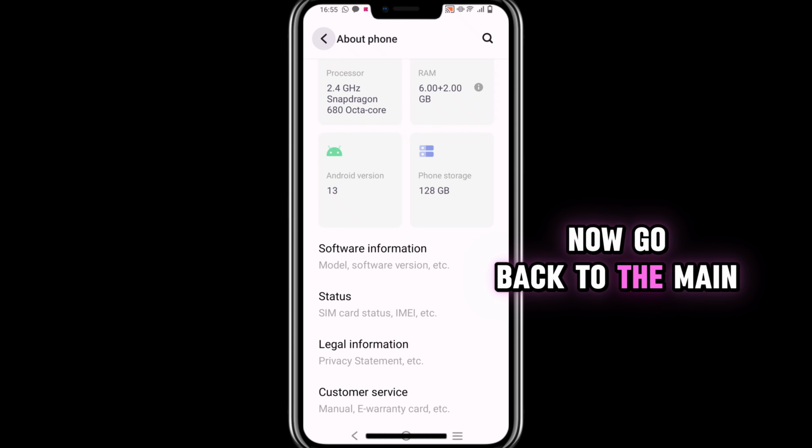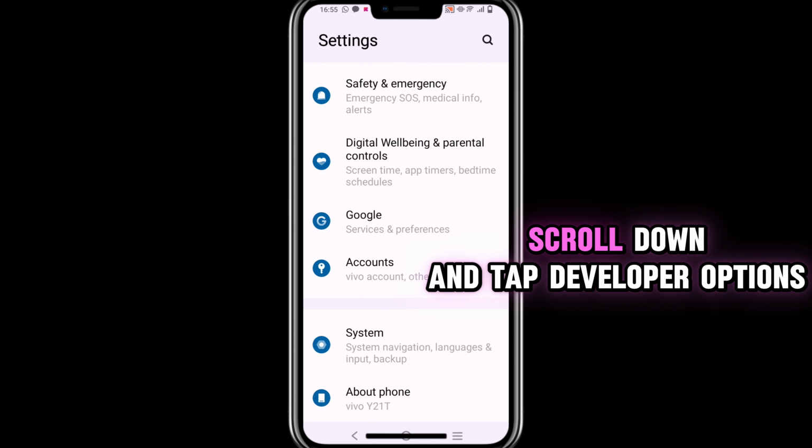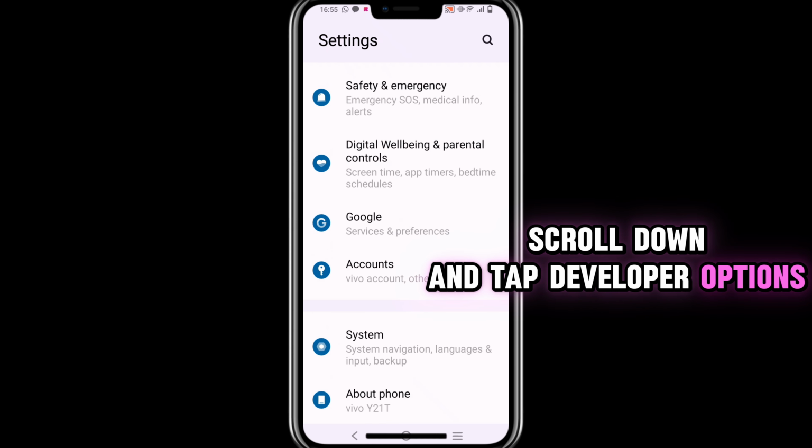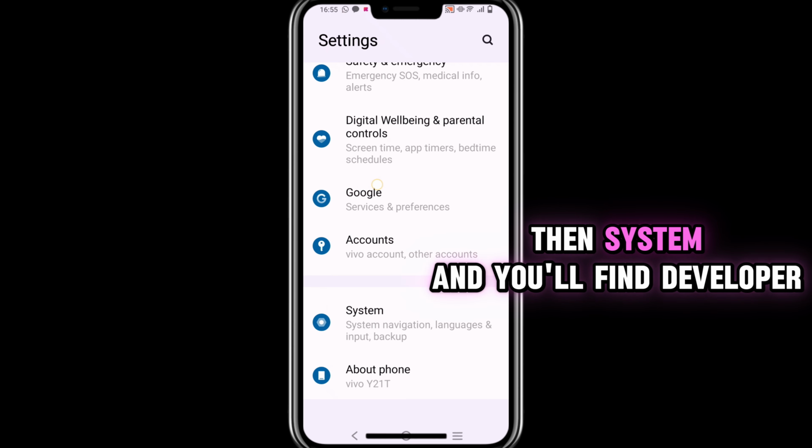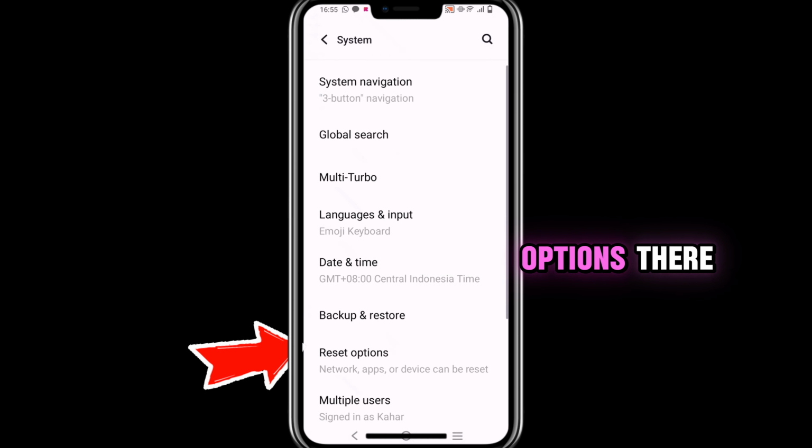Now go back to the main Settings menu. Scroll down and tap Developer Options. If you don't see it, open Settings, then System, and you'll find Developer Options there.